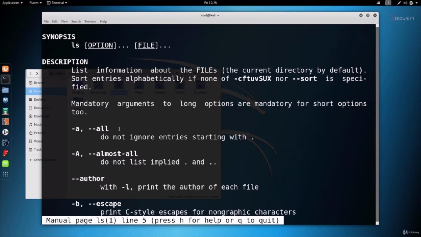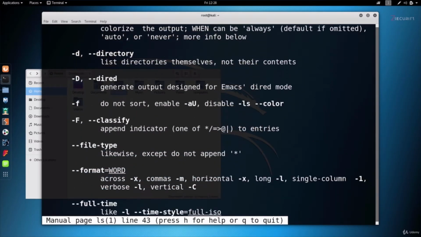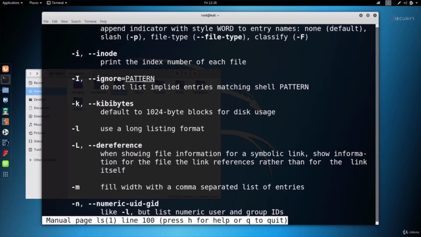Now, in Linux, most of the time, the options will always follow the same syntax. So you either use a dash and a letter or two dashes and a word to specify the argument. For example, in here, the -a option will not ignore entries starting with dot. So if you keep going down in here, you'll see all the options and arguments you can use with the ls command. And we have another example here. We have the -l, which means it's going to use a long listing format, which will display more information about the files in the current working directory.